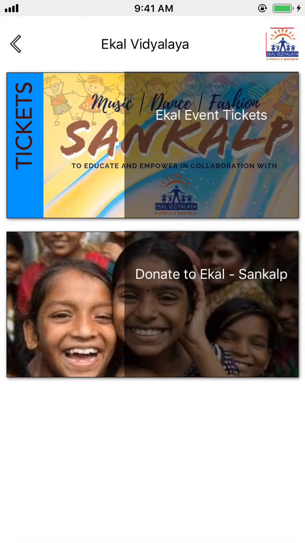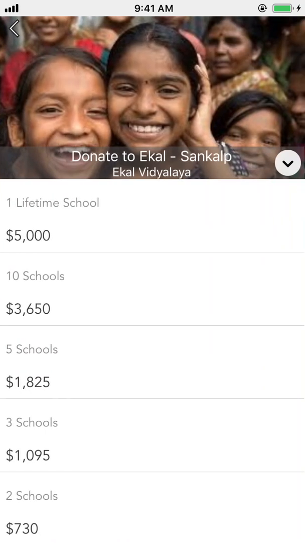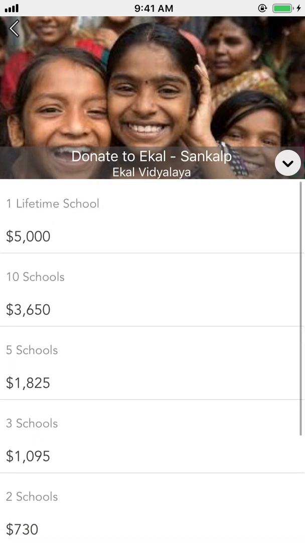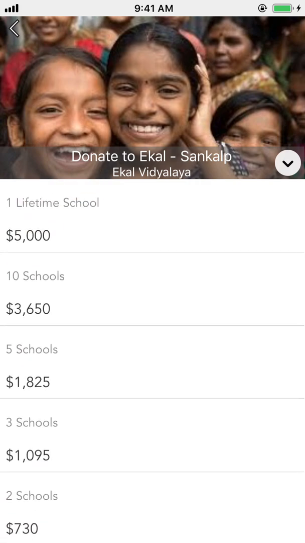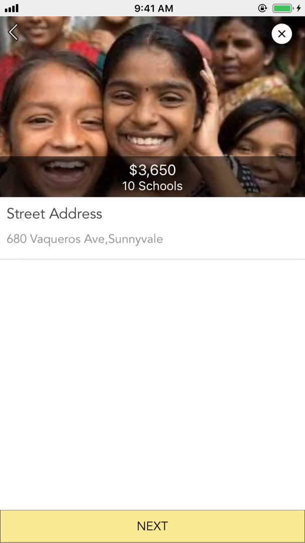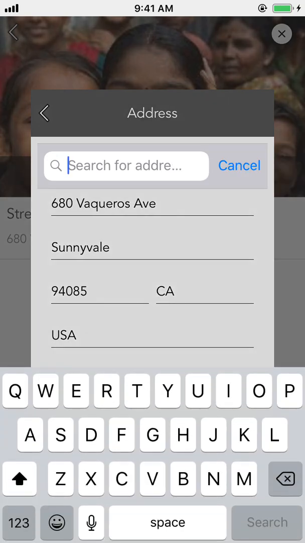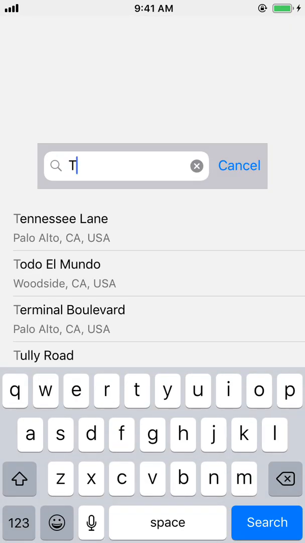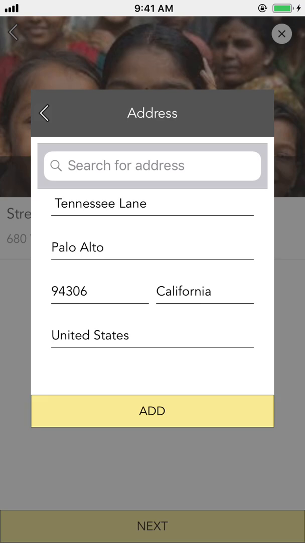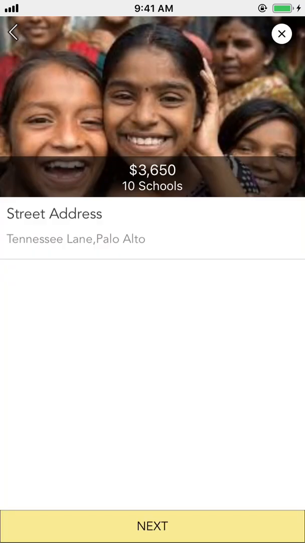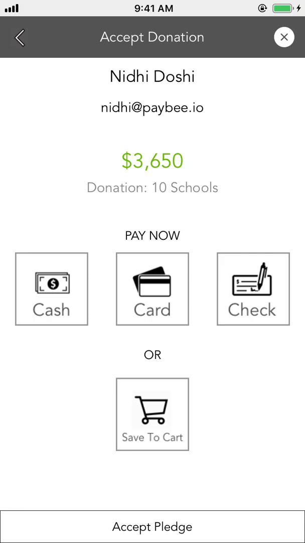You can either collect a donation. So I'm going to hit the donate to Ekal Sankalp event. And then you can pick one of the presets, ask the donor how much they'd like to donate. Let's just say they want to give to 10 schools. If the address is in the system, it will show up, or else you can fill it in over there. When you fill it in, you can just start typing, and it will autocomplete the address, right, and fill it in for you. You hit add, I hit next, and now you can process either cash, card, or check.